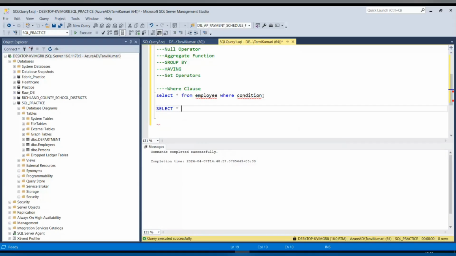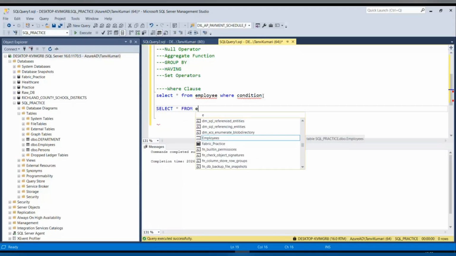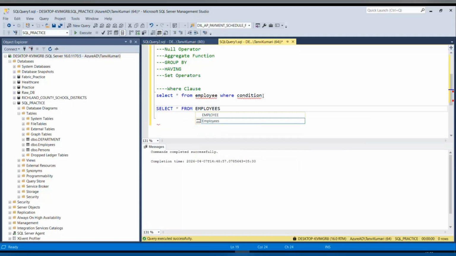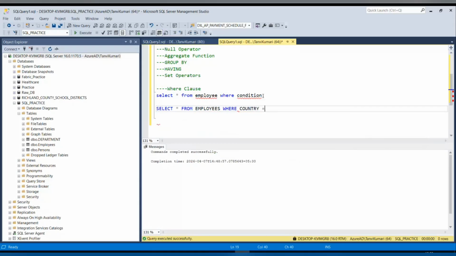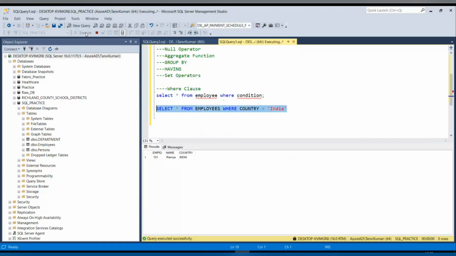Select all from employees where country equals to India. So what this will do is give us those employees whose country or address is India. Let me execute this command. You can see we got the detail of one employee called Ramya, and the employee ID is 101. She lives in India.